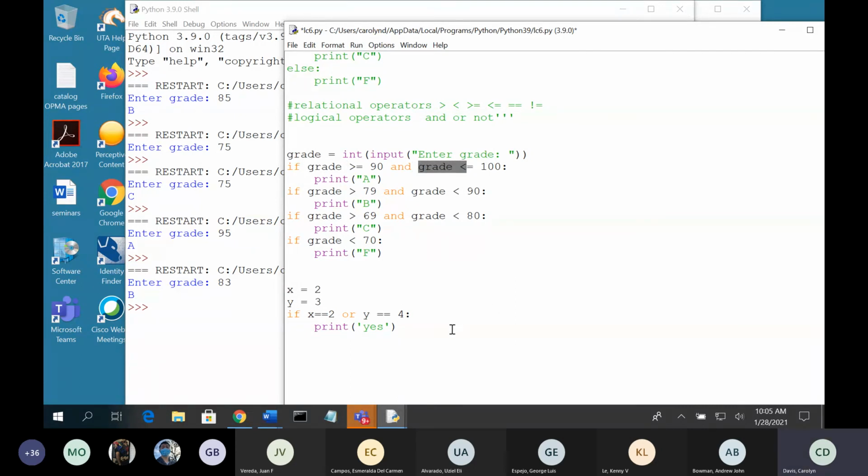Both of them had to be true. Now, he's got a little table in the book that also describes all this as well. So just make sure that you look at these and get familiar with this. The relational operators and the logical operators are basically the same for every programming language. They might have a little different syntax. They might have a symbol instead of the word, but they're all the same and they work the same. All right.